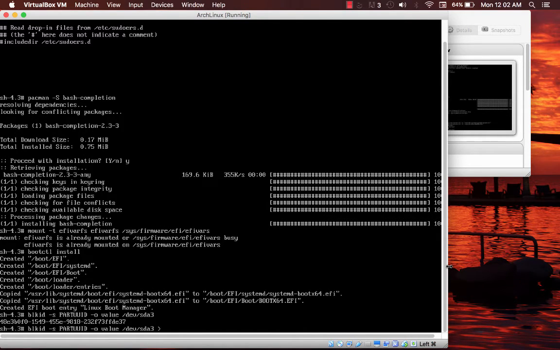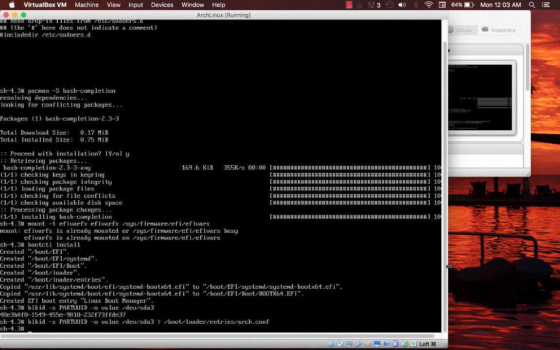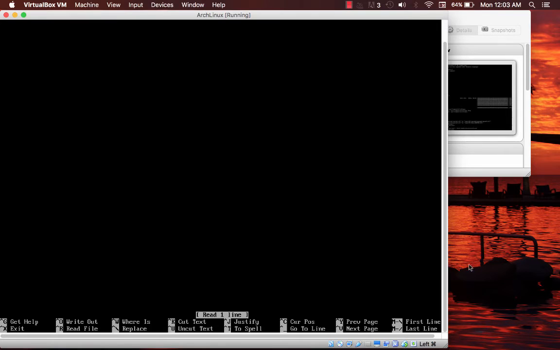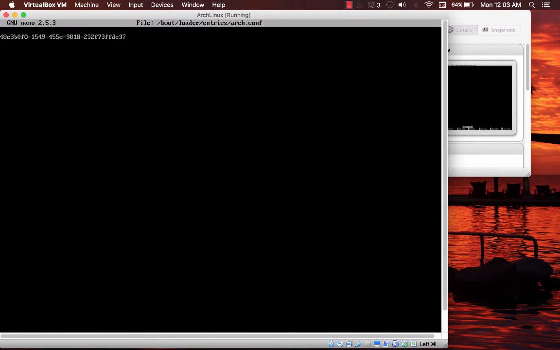but we want to output it to /boot/loader/entries/arch.conf, right? And so basically that's going to add this value to our arch.conf file, which does handle what's going on with our bootloader, right? So now we're going to go into that config file. So we'll do nano /boot/loader/entries/arch.conf. We're inside it now, and our PARTUUID is here.